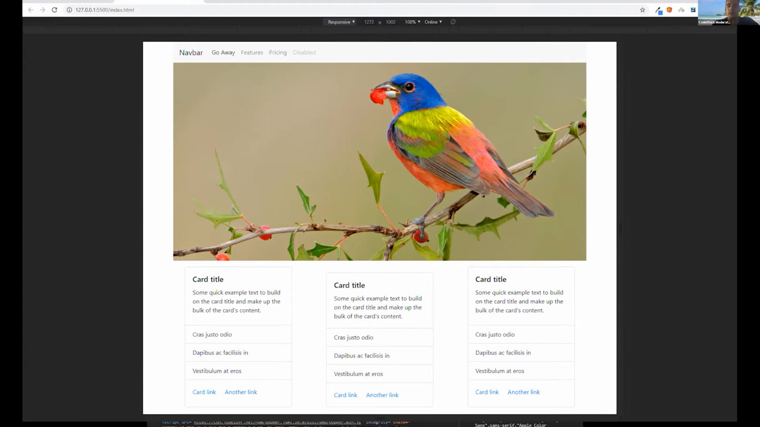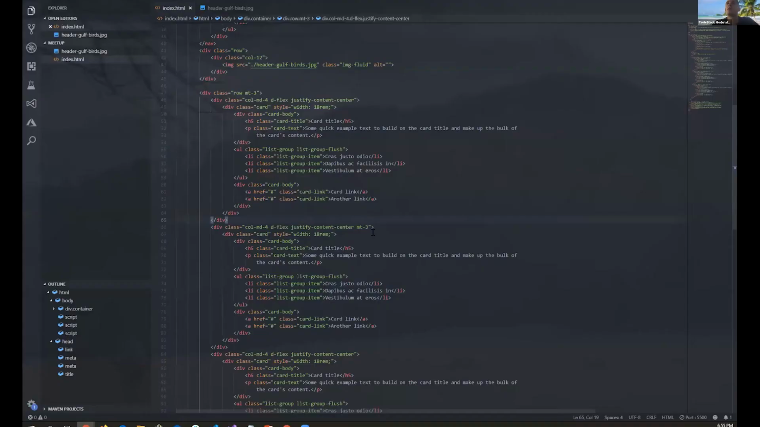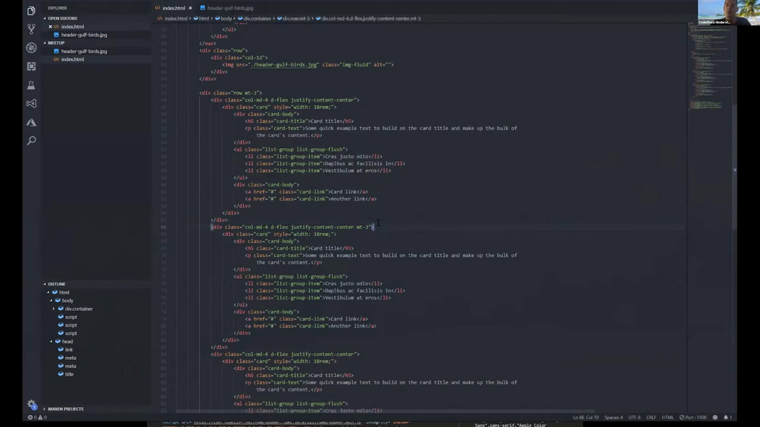So in order to do that, we're going to go back in here, and we can actually stack these. So we can say, okay, let's start at the very beginning. What do we want? We don't want any margin. So we want margin top-0. We just want no margin at all until we get to medium. So we want no margin until we get to medium, MD-0. And then after that, we want our margin to be 3. Let's try that and see what happens.